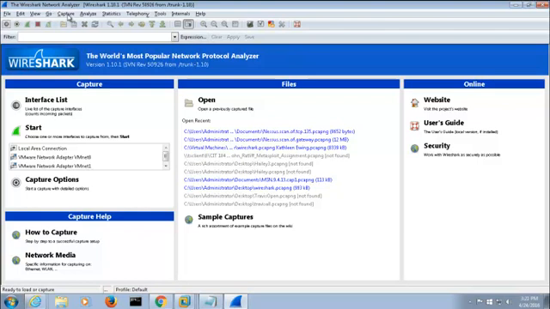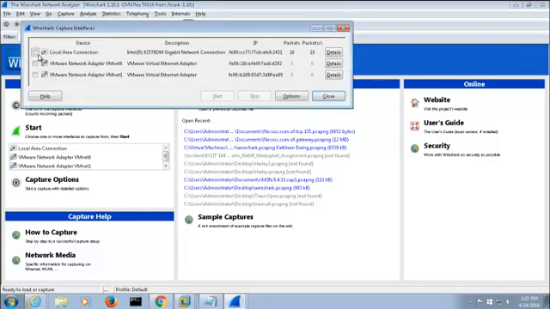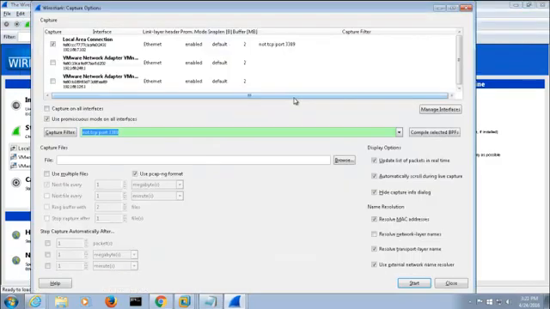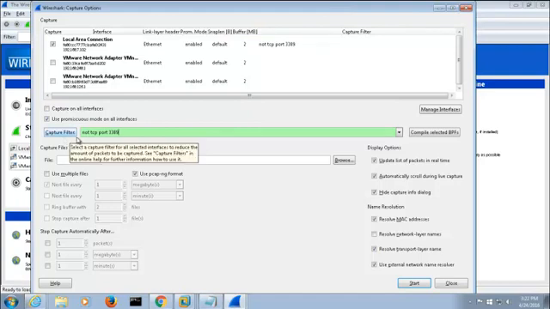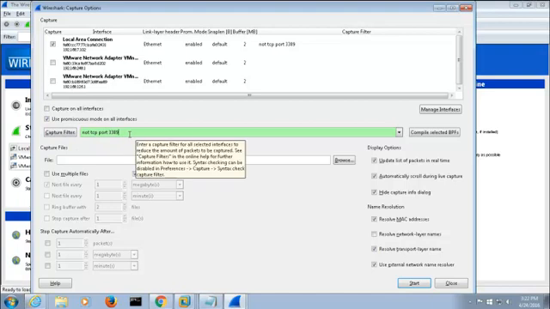So go up here to capture interfaces. We want to pick the local area connection, and I'm going to click on options here because I want to show you that this particular machine is already set up with a capture filter. Now Wireshark will let you do capture filters and display filters. So I'm going to run a capture filter here. This is not TCP port 3389.